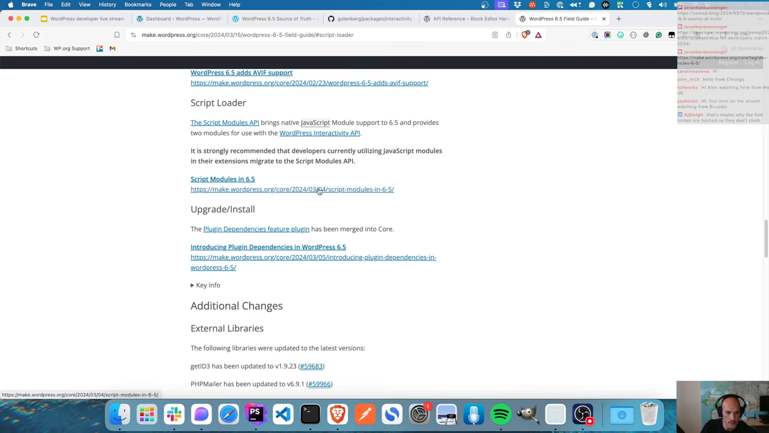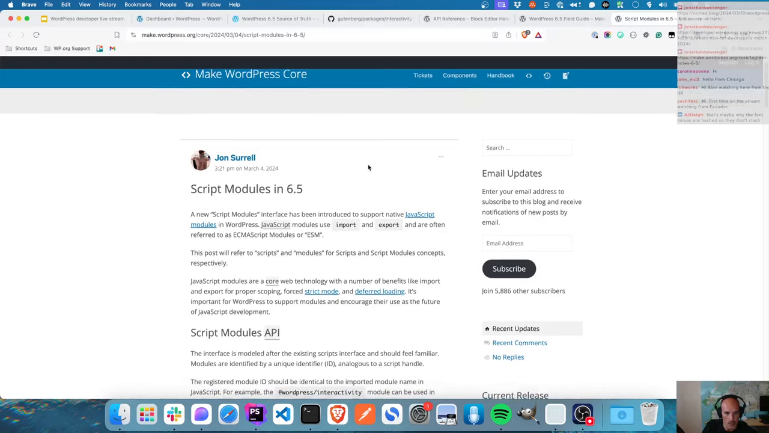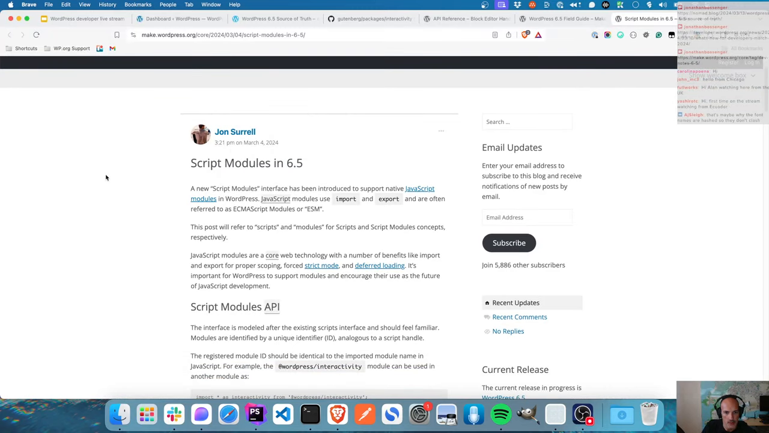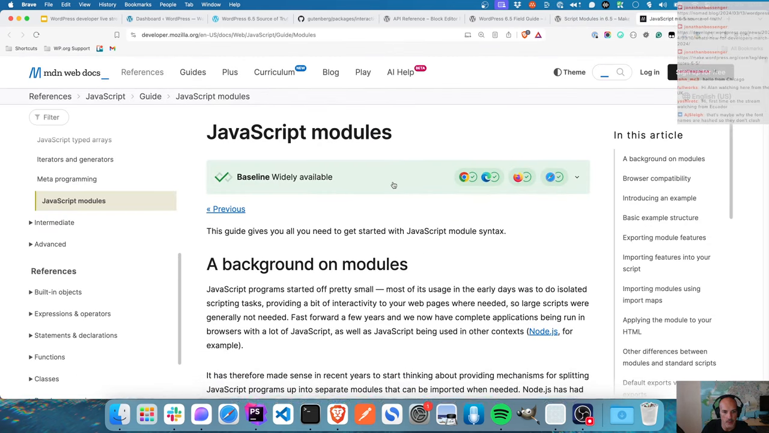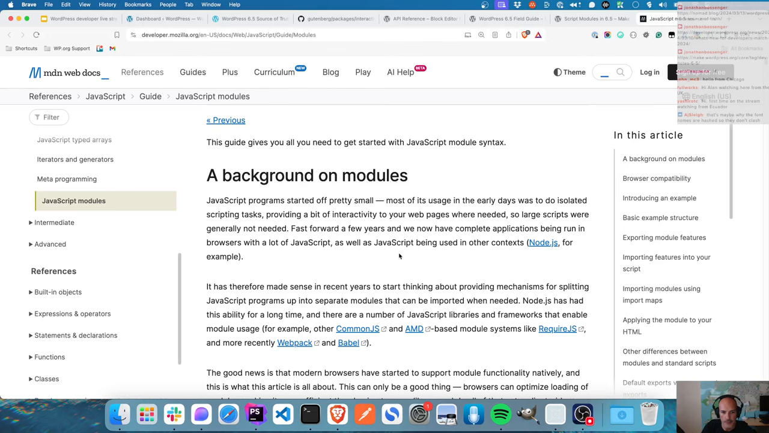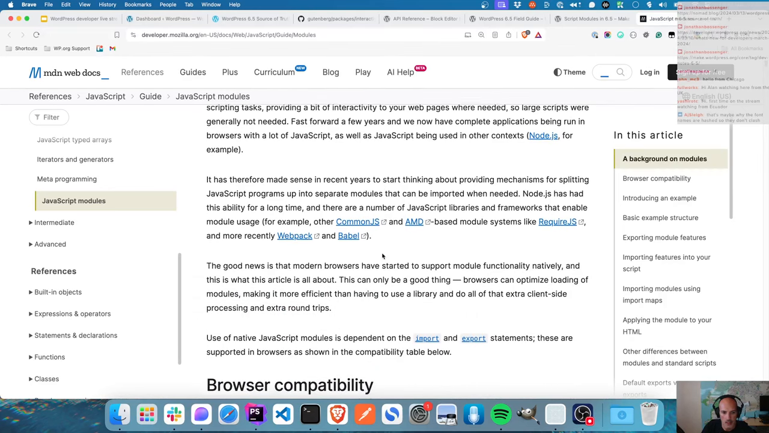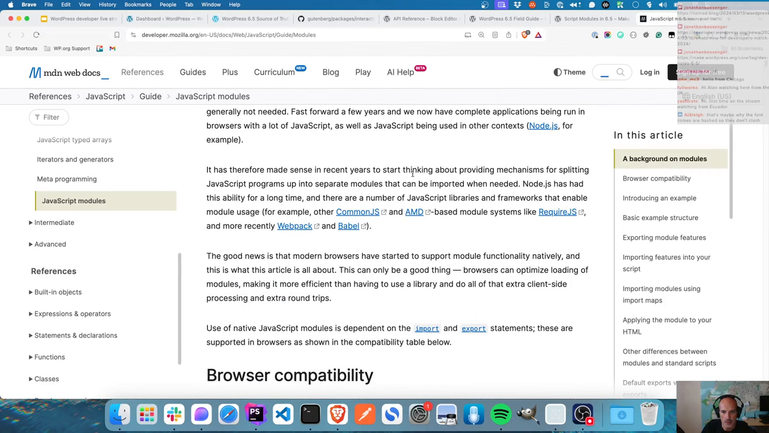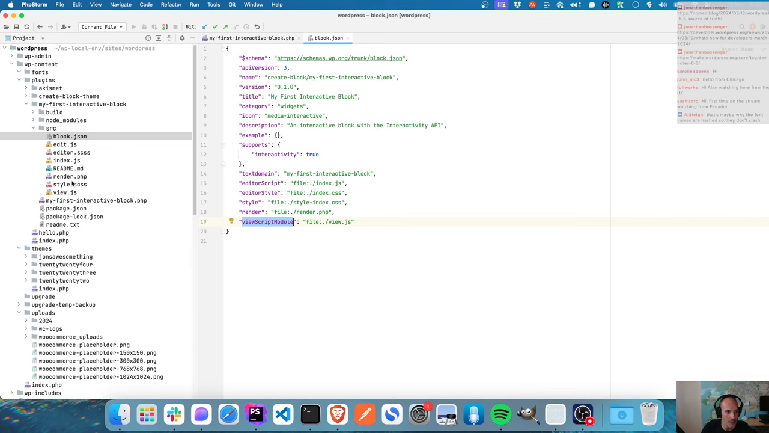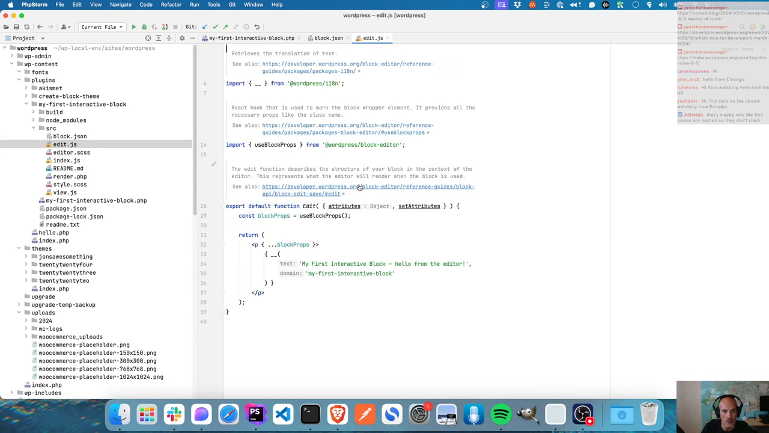So there is a blog post about it. A new script modules interface has been introduced to support native JavaScript modules in WordPress. So if we open that up, there's a whole article about modules. And basically, something about providing mechanisms for splitting JavaScript programs up into separate modules that can be imported when needed. Now, if you've ever worked with a block plugin, you will have seen this, for example, when you import things in.